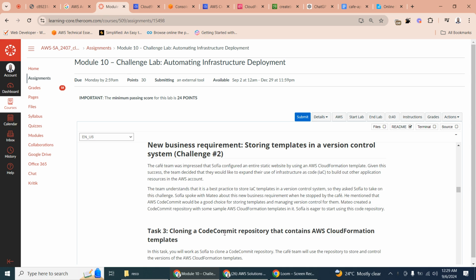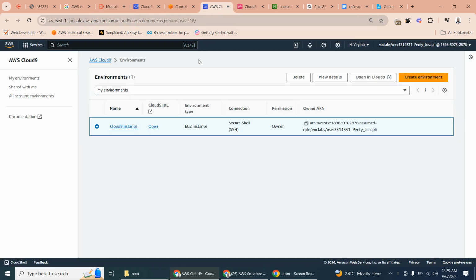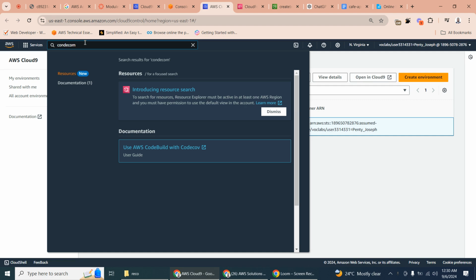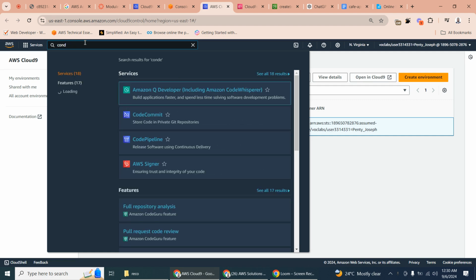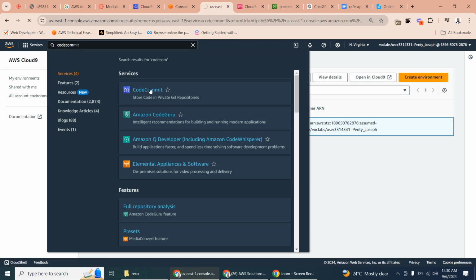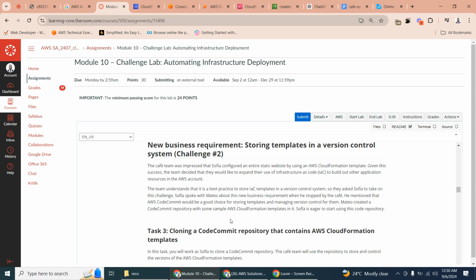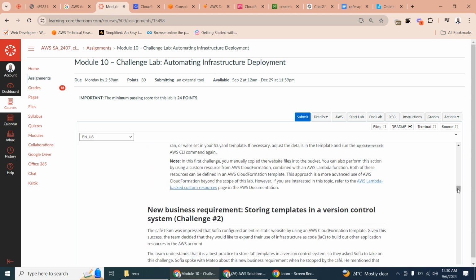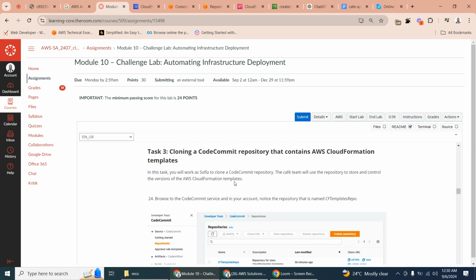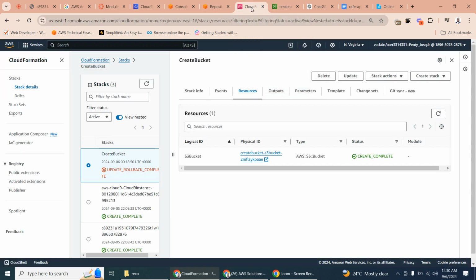Cloning the git commit repo. So what do we do? Go into any of your consoles, then just type CodeCommit. So CodeCommit. And then according to the lab, what do we do? So there are some repos. Okay, so where's the CodeCommit?